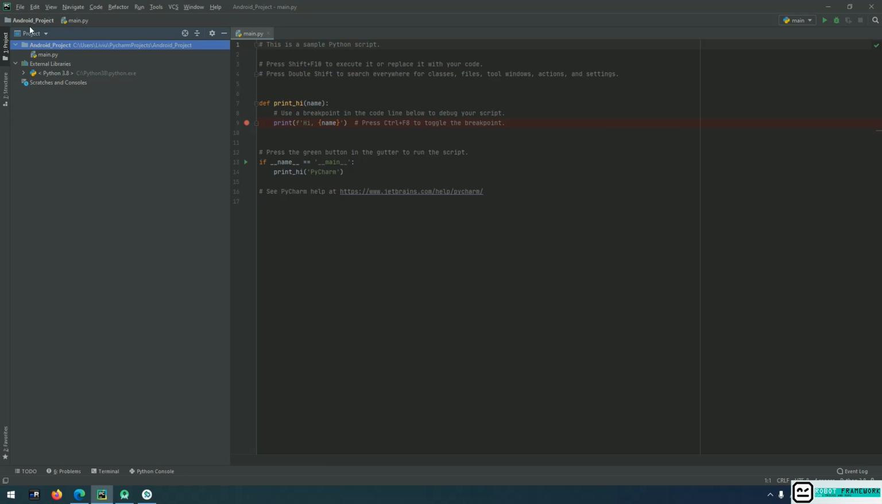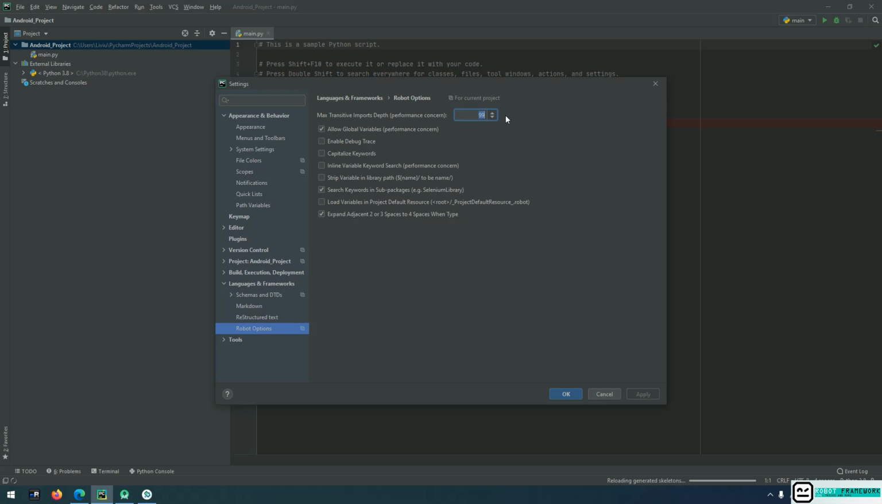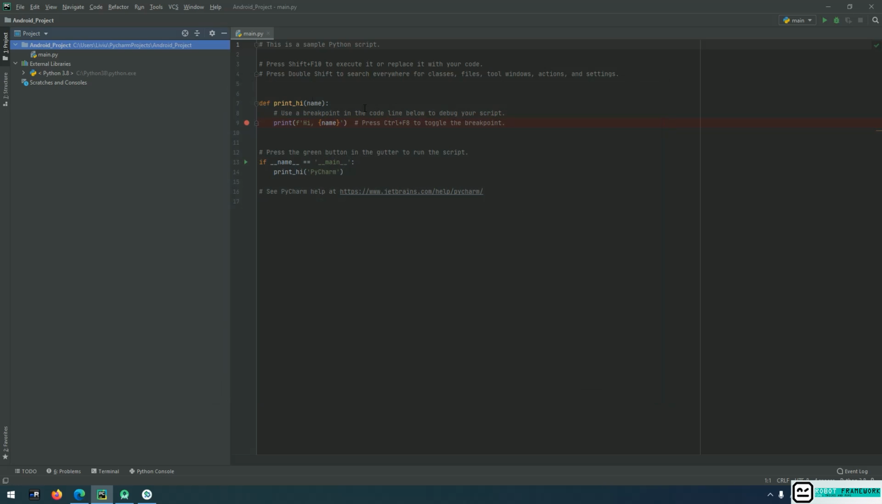Okay. Now I'm going to go to settings, languages and frameworks, robot options. I will modify the setting for IntelliBot for the depth of searching keywords into libraries to 5. That is more than enough. I will choose this capitalize keywords option, so my keywords are written smoothly and with a capital letter for each word. And then I'm going to choose apply.